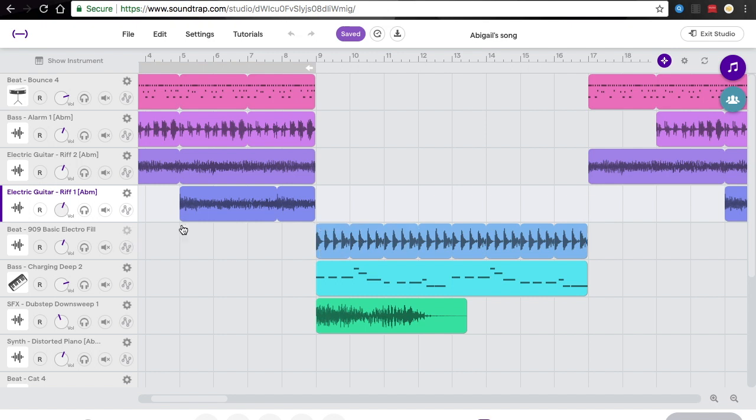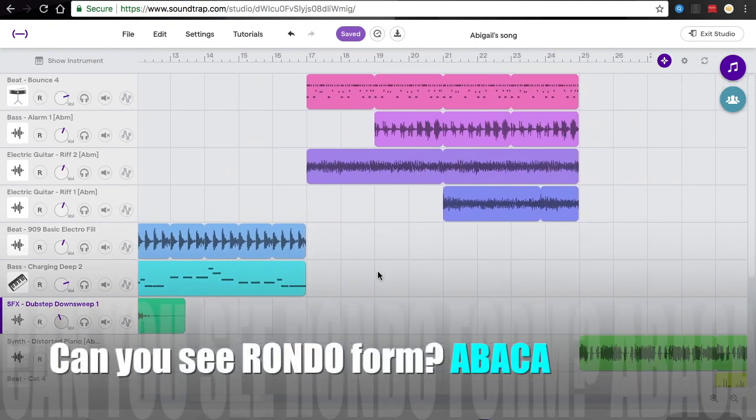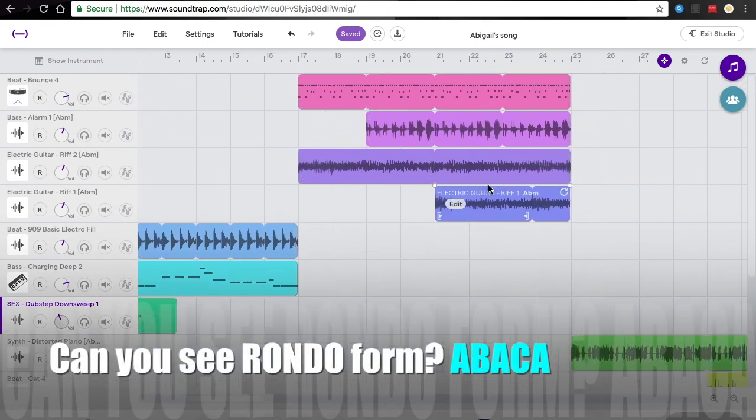Now, for my B section, I have a beat, a bass, and then I have this little dubstep sound that I liked as a little transition. Also gives it a little melody. Then we're back to A.